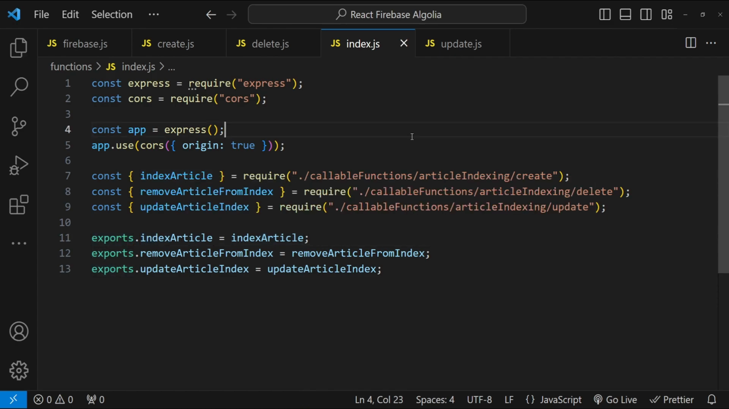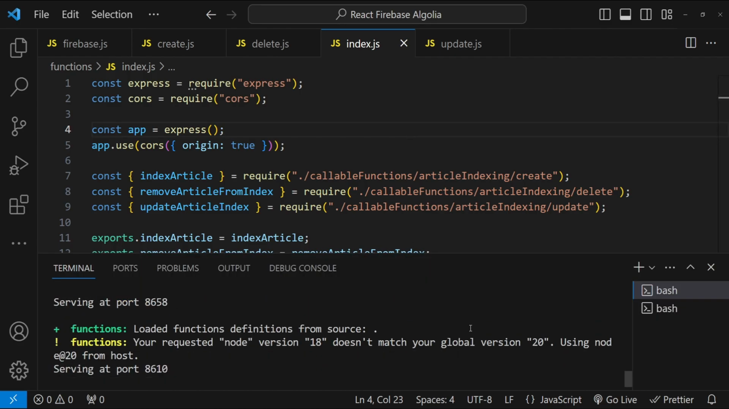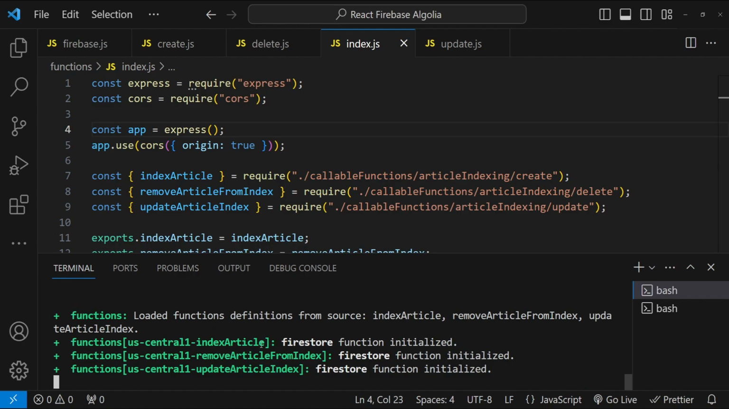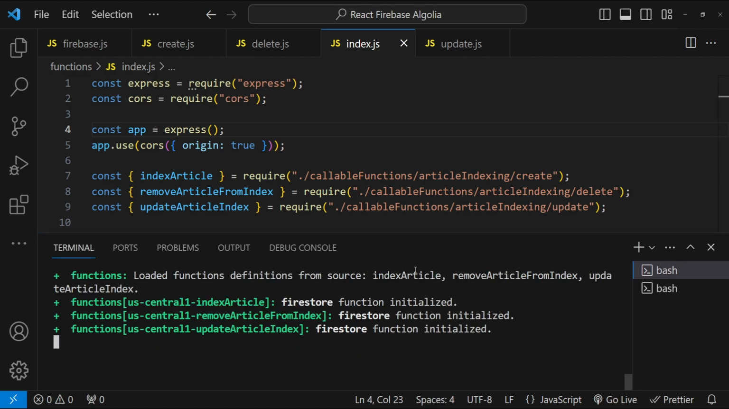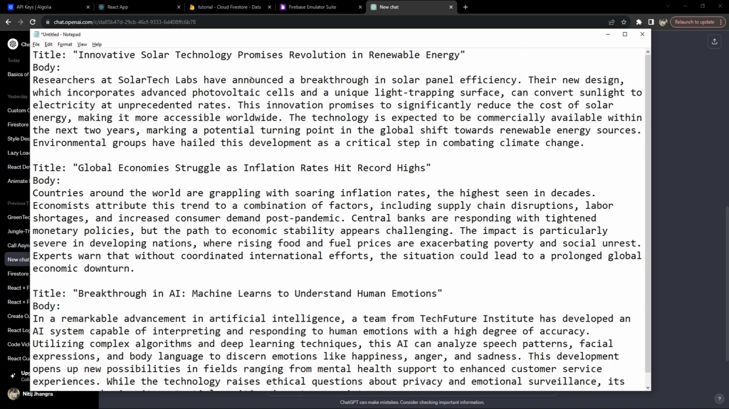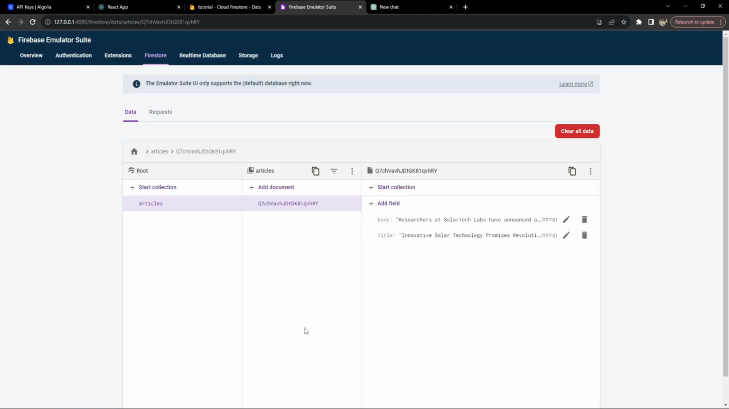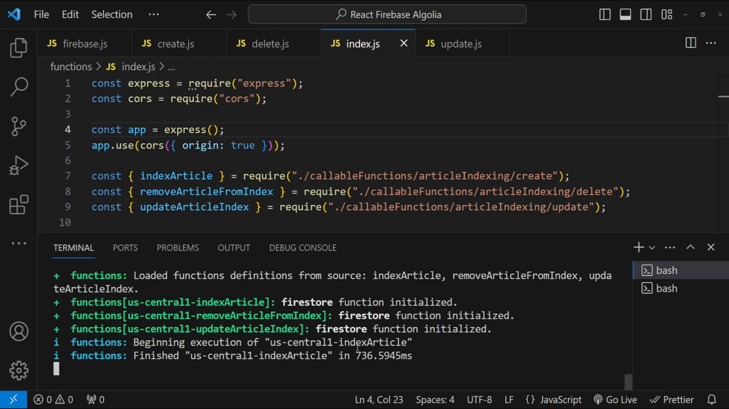Now when we make these changes, the Firebase emulation code should update itself. It says that these three functions have been initialized: index article, remove article from index, and update article index. Now let's try to add some articles to our locally emulated Firestore database and see if our function code kicks in to index the newly added articles. These are the three articles that I will be adding one by one. When I have added the article, the function should kick in. It says beginning execution of index article, and it has finished.